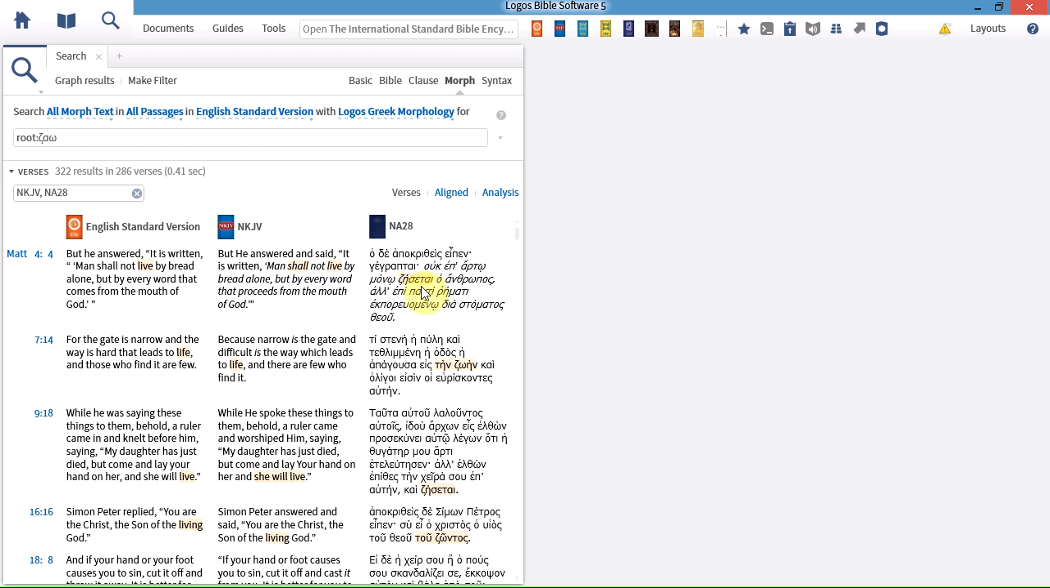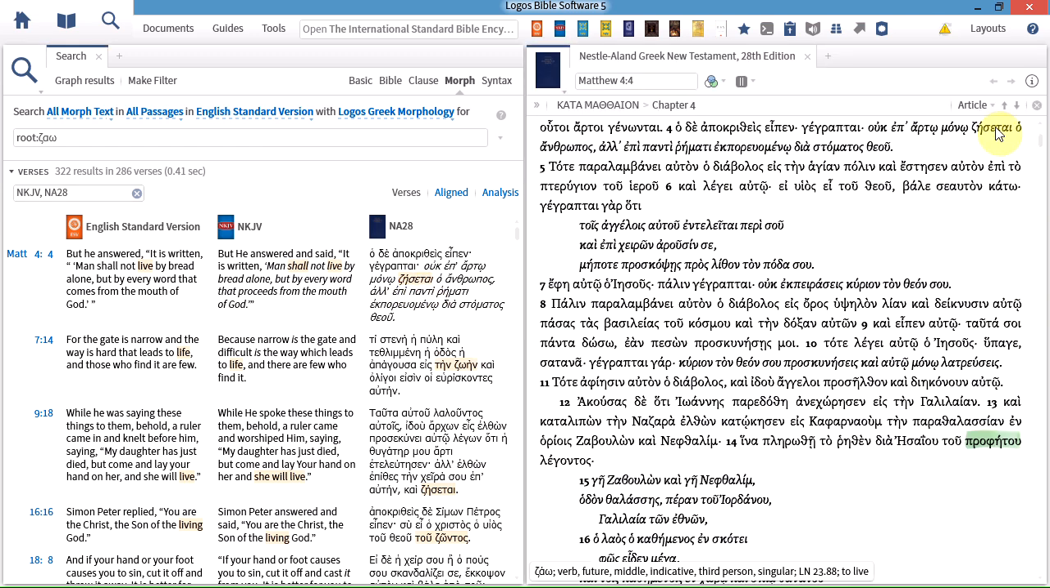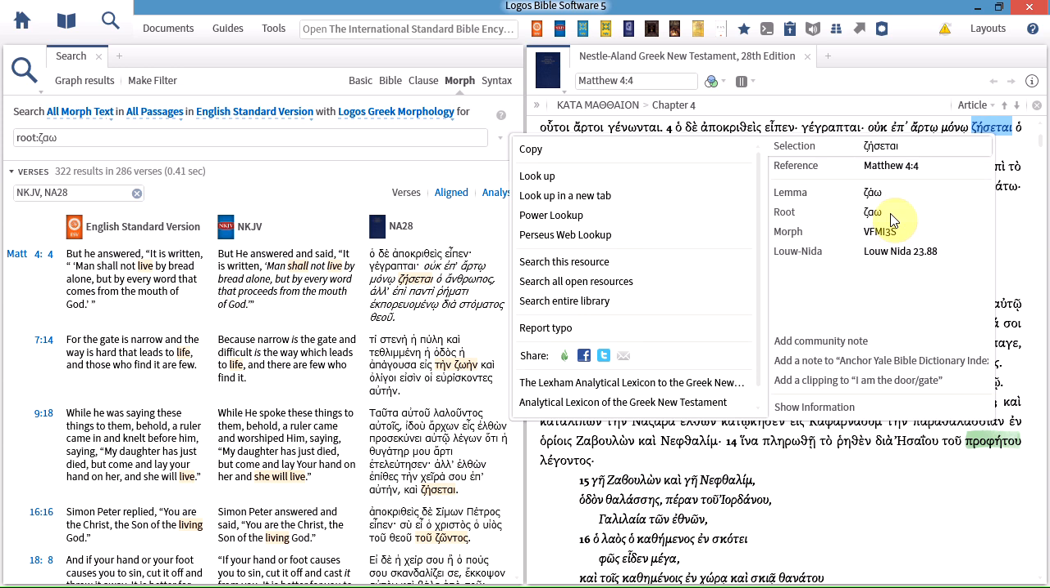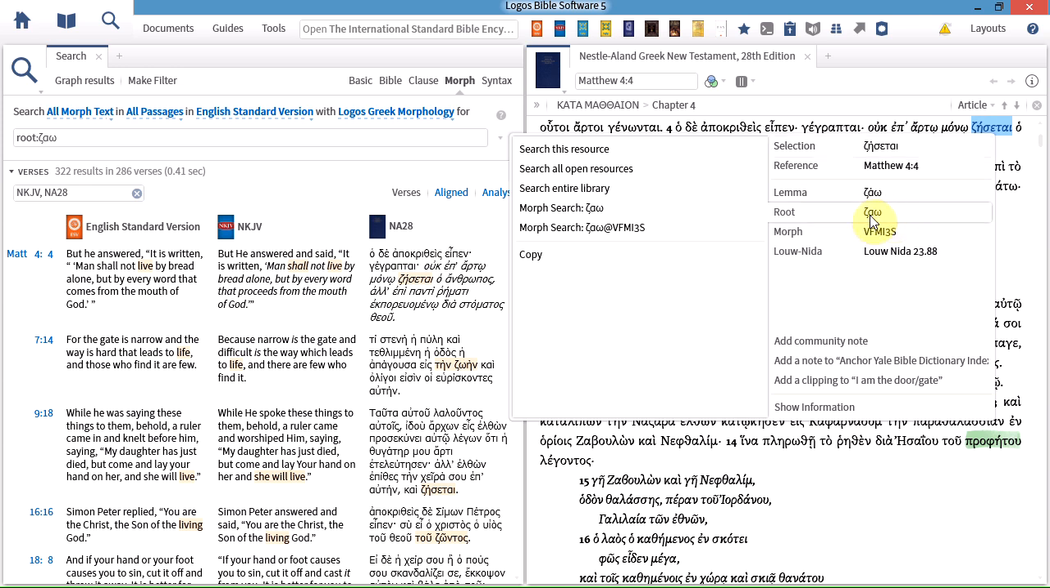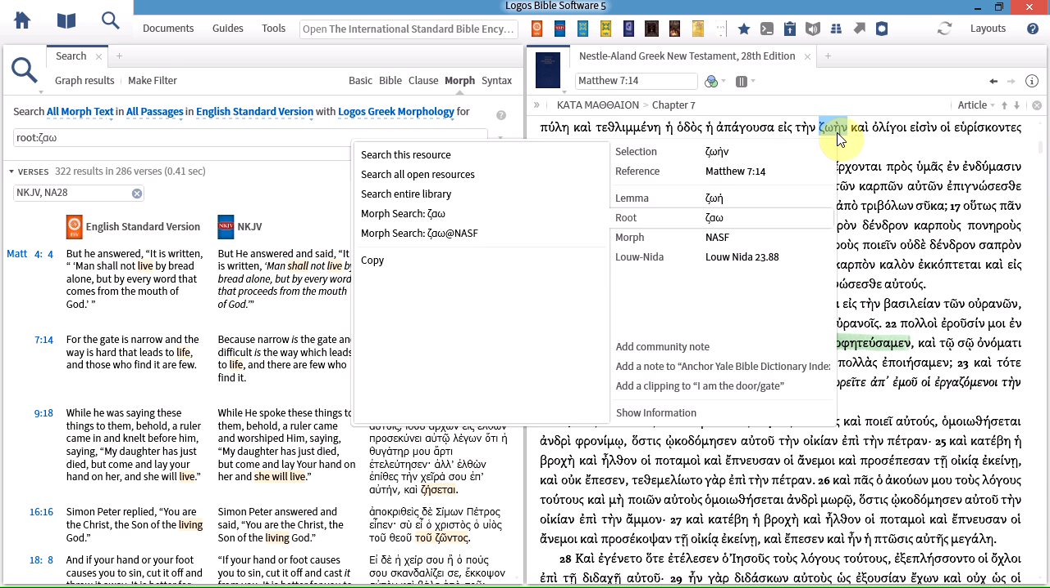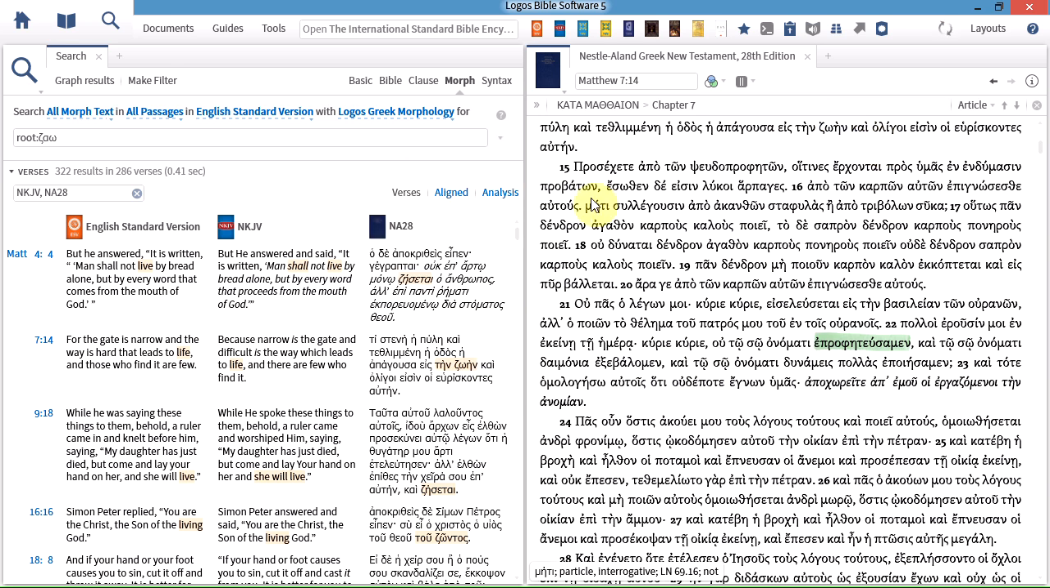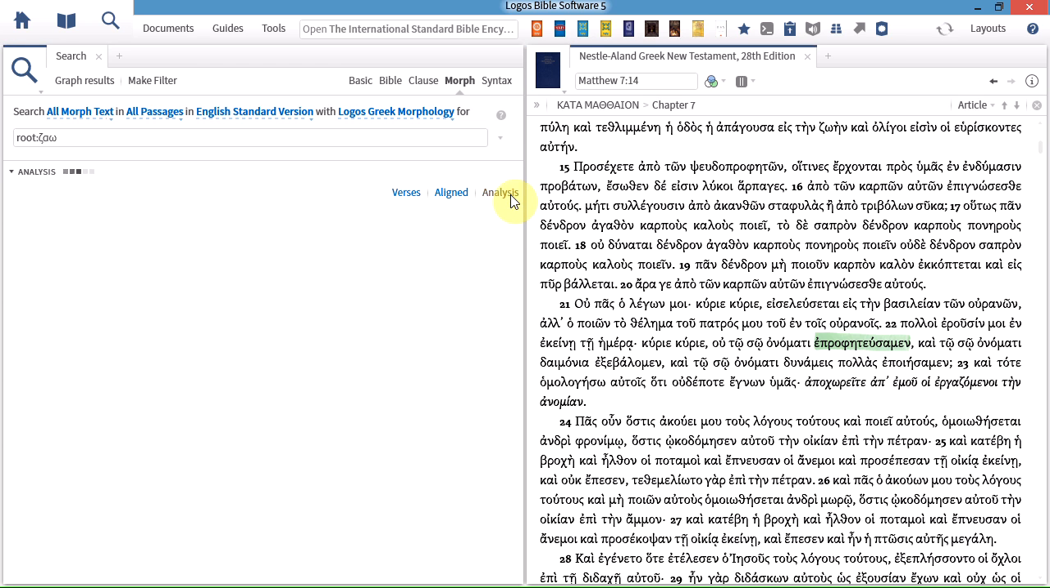I click on the NA28 and then right click. You'll see that the root data has been added to the right click menu, and we're able to do a search by that root should we want to. Again, we can come here and you'll see that root information is again displayed. Those roots are also available to us in analysis view by the addition of an extra column there.